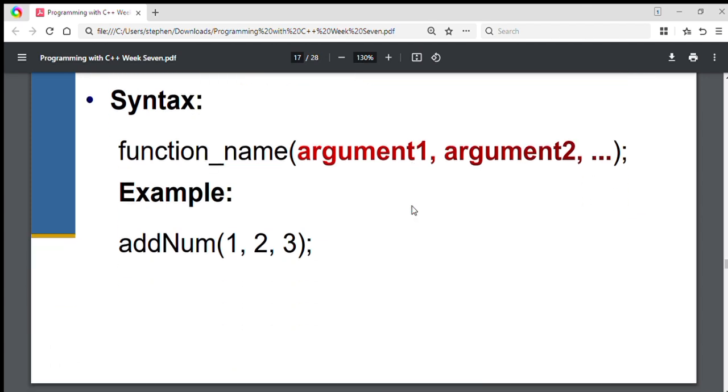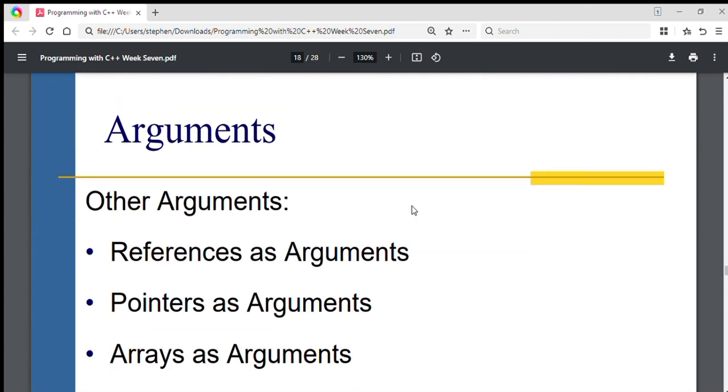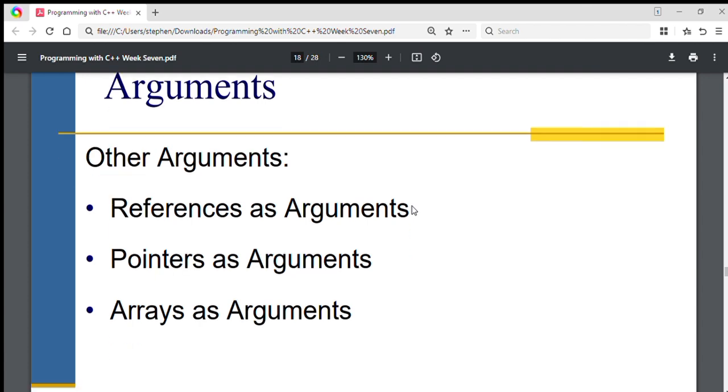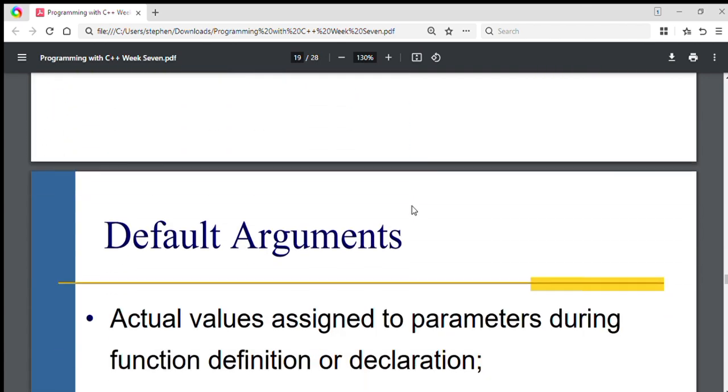I hope you understand. This is the structure: function name, argument 1, argument 2. We have different types of arguments: the value argument, reference argument, pointer argument, then array argument. For the value argument, you pass the actual value. For the reference argument, you pass a reference to a variable. For the pointer argument, you pass the memory address, and for the array argument, you pass an entire array.